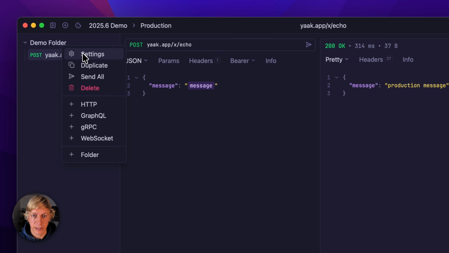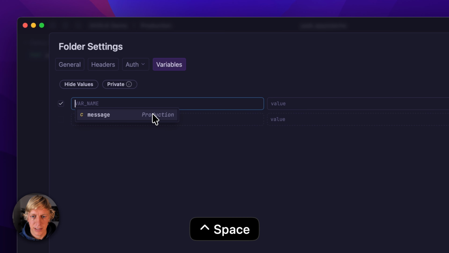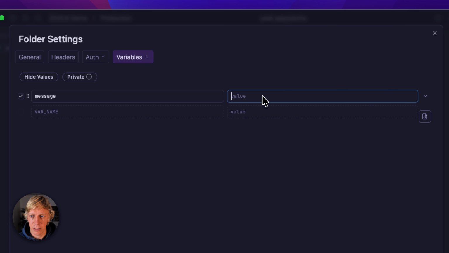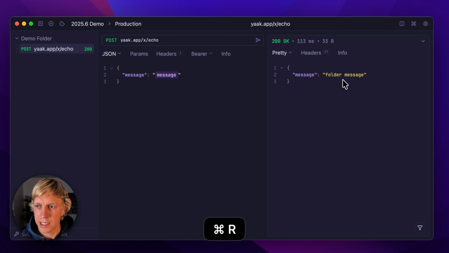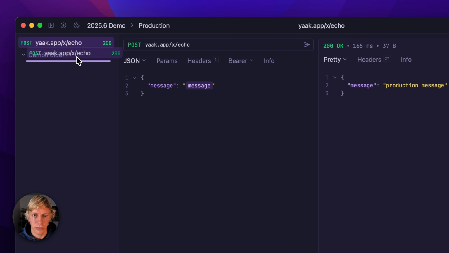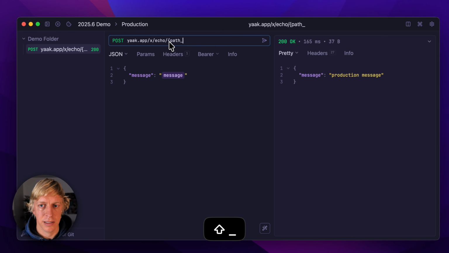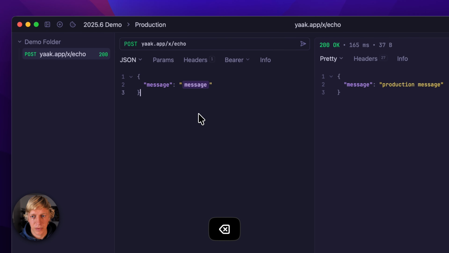But if I want to override it, for example, in this folder, I go to folder settings, variables, and if I hit Control Space, I get the variables that I can override. Then I'll just set it to folder message, send the request again, and you can see it inherited from the folder instead of the production environment. If I moved it out of the folder, it would go back to the production variable. This is useful if you have some path or user ID in the URL which you want to change per folder, or you want to switch to a different user token or something. Now folder variables make that really easy.